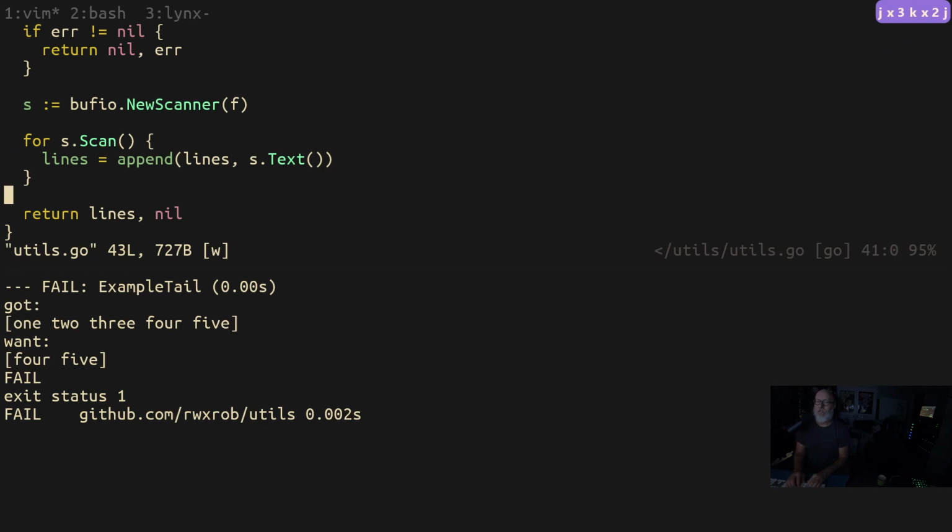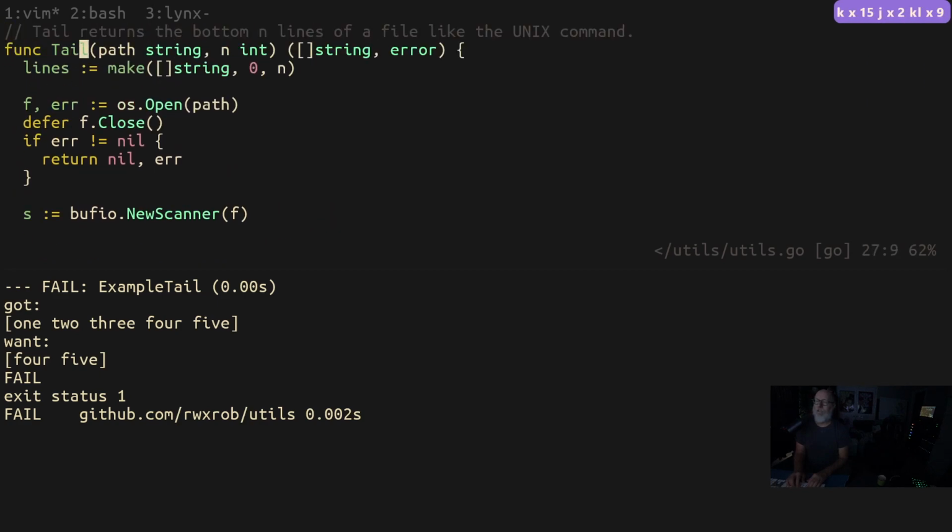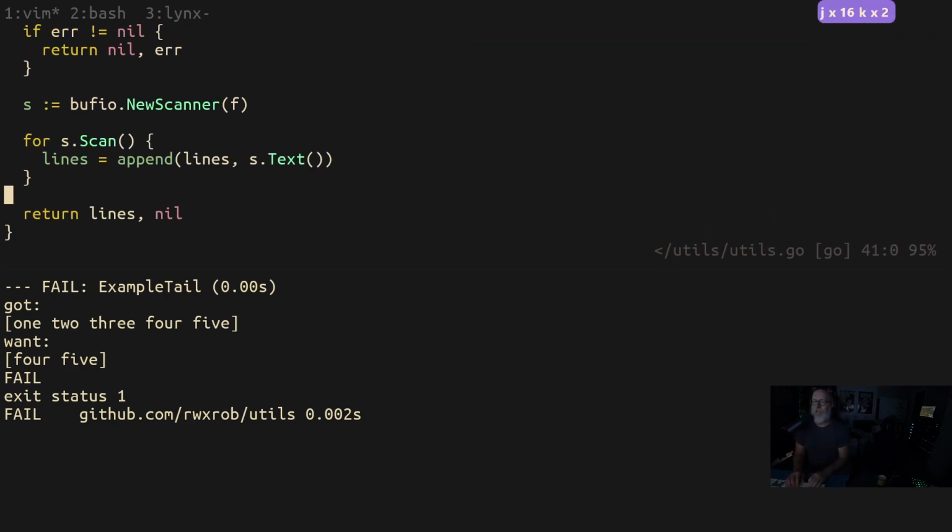So now we have to filter the lines out, right? And we have to say, well, okay, what lines do we really want? Well, n is the number of lines from the bottom up. So what is the index? This is very beginner stuff, but what is the index of the last line? So let's just guess.